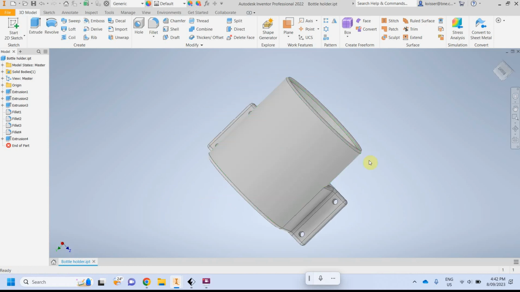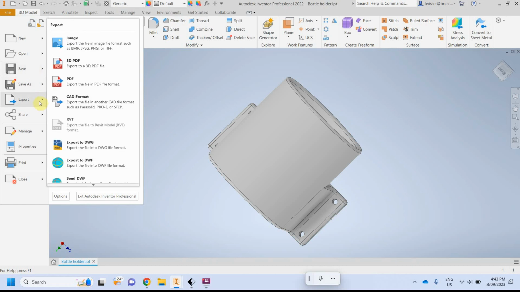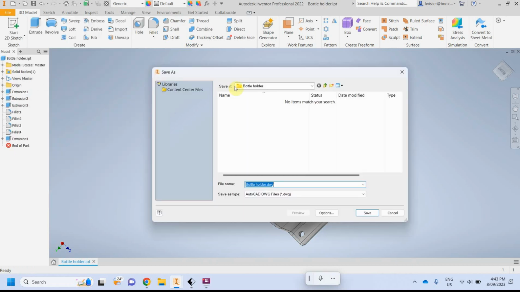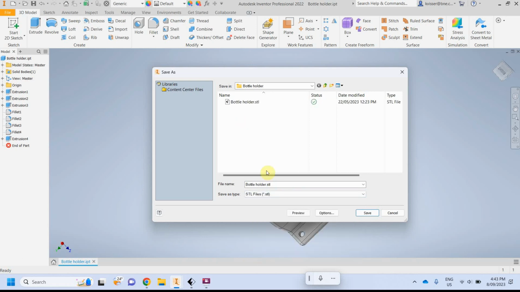Okay, so once you're happy with your design, you're going to need to export it. So if you go File and you go Export and then CAD format, left click on that. The next thing you're going to want to do is select a file type that can talk to our 3D printing software, and the best one for that is an STL file. So there's my STL file.